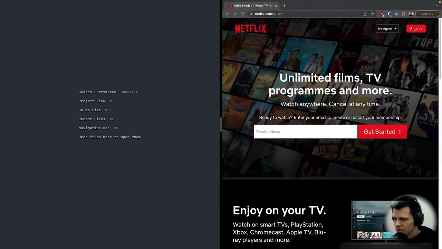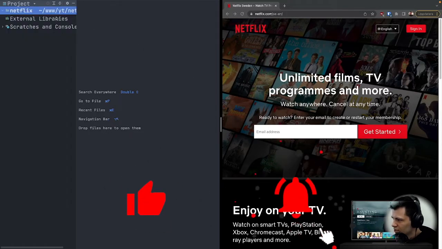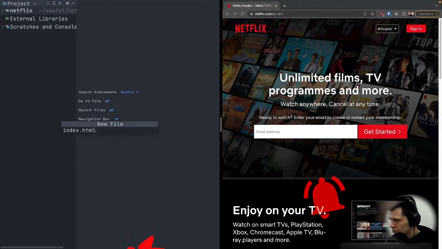Hello and welcome back. Today we are going to build this Netflix homepage with HTML and CSS. As always, we start with an empty directory, and here I'll create a new file, index.html.